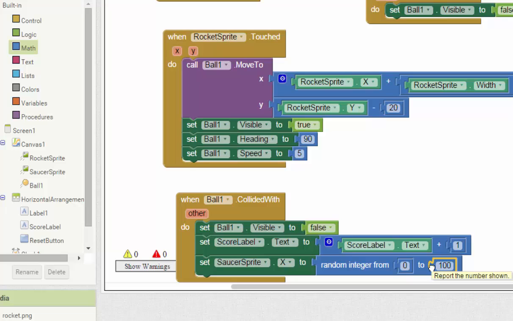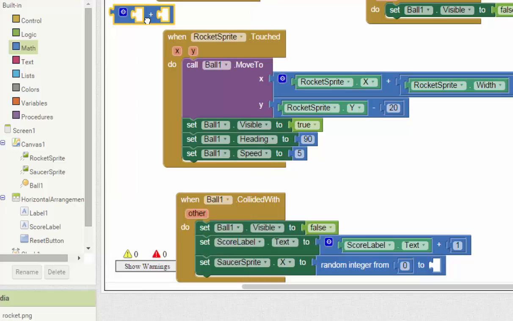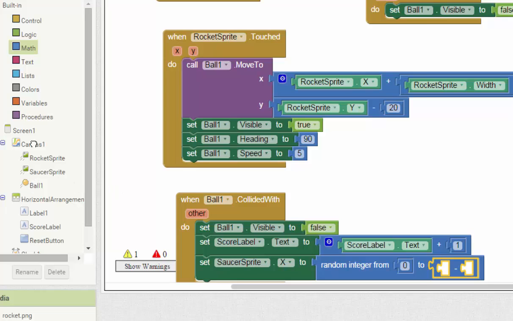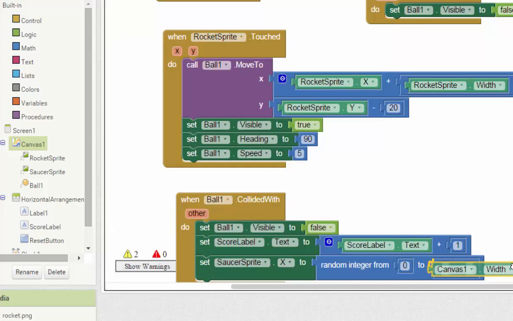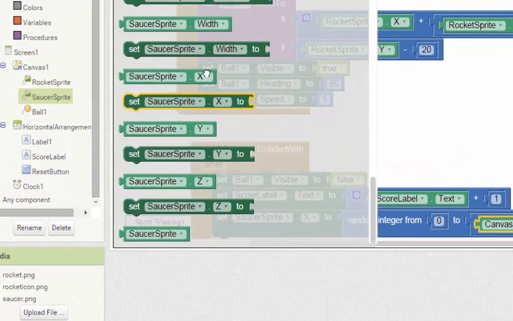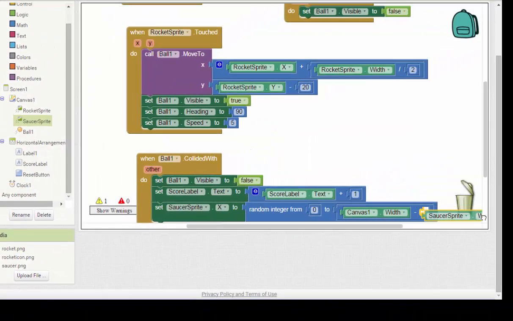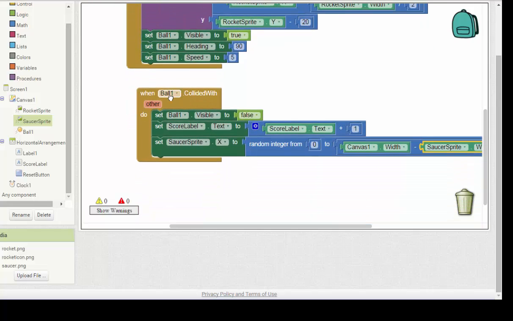and then you shall not fix the number. You shall put in a minus, which is the canvas width minus the saucer width, so it won't exceed the canvas width.